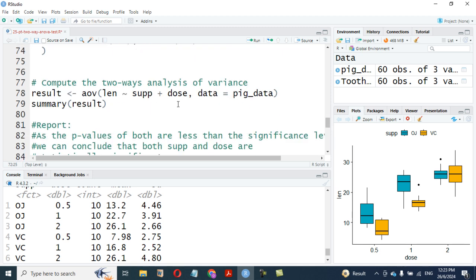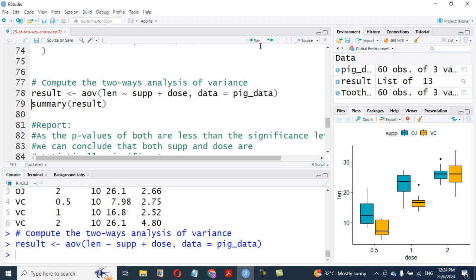So let's compute the two-way analysis of variance now. We use the same method, just call aov. We use len as usual, but this time we have two category variables, supplement and dose, which we supply here using plus together. Our data remains pig data. So we run this line of code, pass the result to summary, and see the summary.